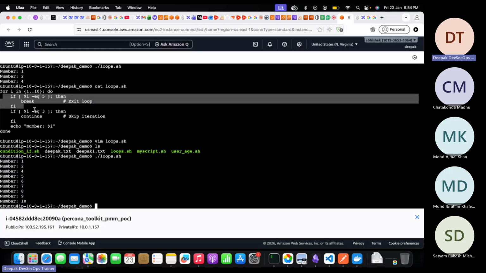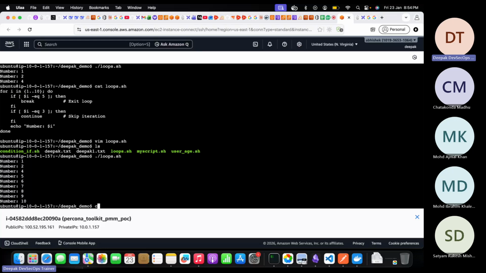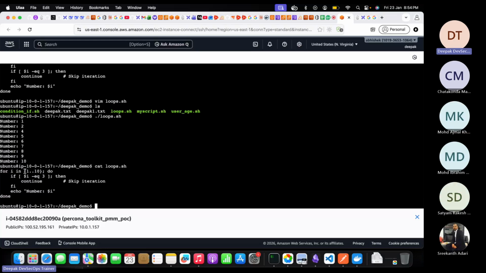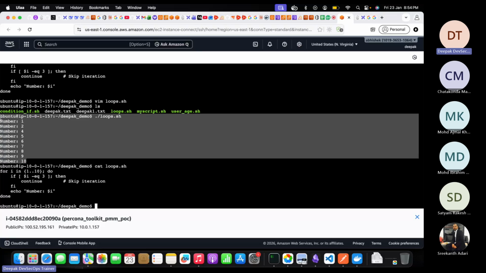But here you can see, if let me do this thing. So here you can see it will just iterate from 1 to 10. It will skip if it is equal to 3. That's why if you see here it is not printing 3. So it will just go from 1, 2, 3, 4, 5, 6, 7, 8, 9, 10.